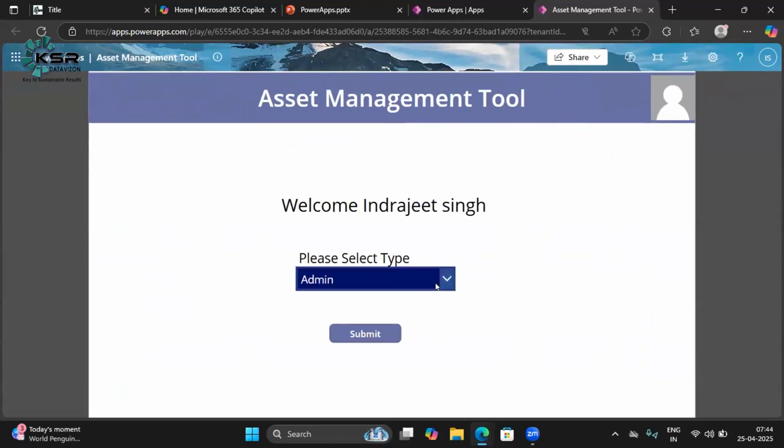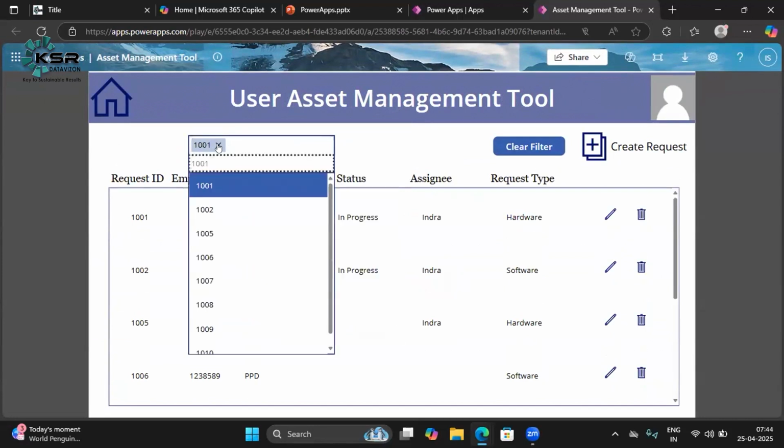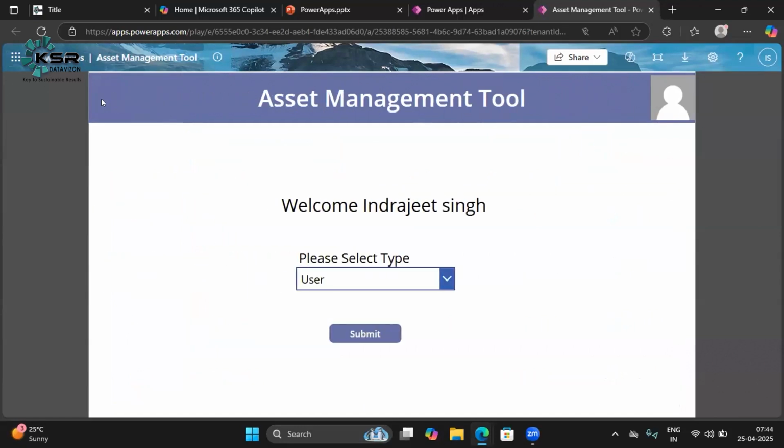Now there is one more feature. If you log in as a user, you will be able to see that there are a few features which are not available to the user. Like you can't select multiple items and perform an operation all at once. You can't do the bulk assignment part. You can only search from here.